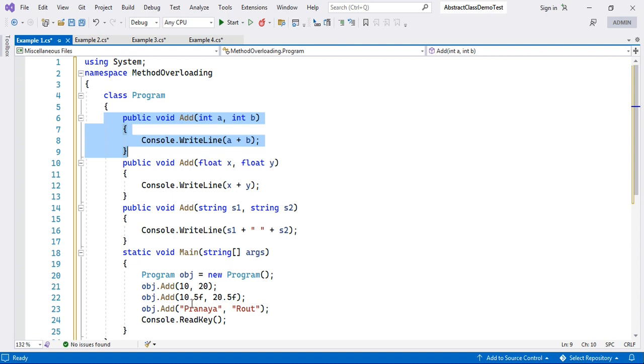For the second method, we are calling with the float 10.5f. That is a float value, so the float method will get called. Then I'm passing a string value with quotation marks. In this case, this block of code will get executed. This is how many forms of data can be achieved. This is called overloading.